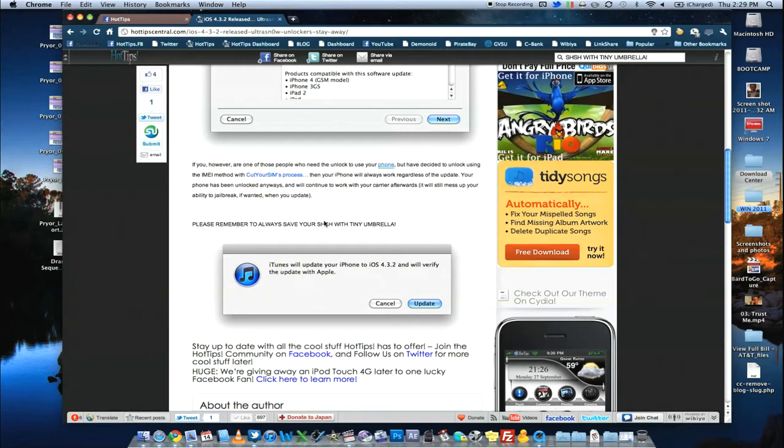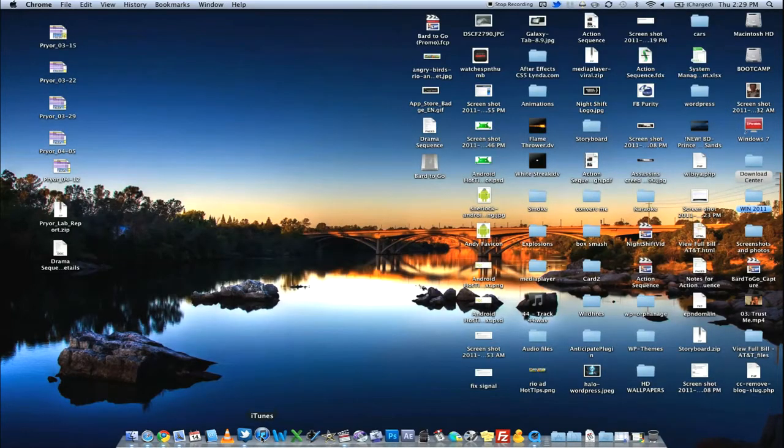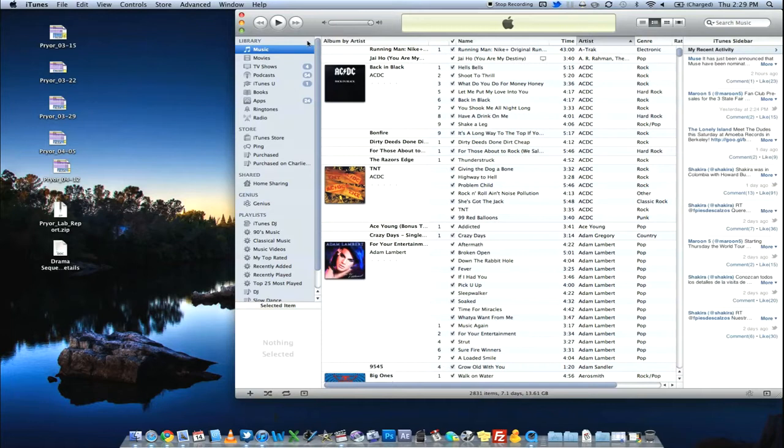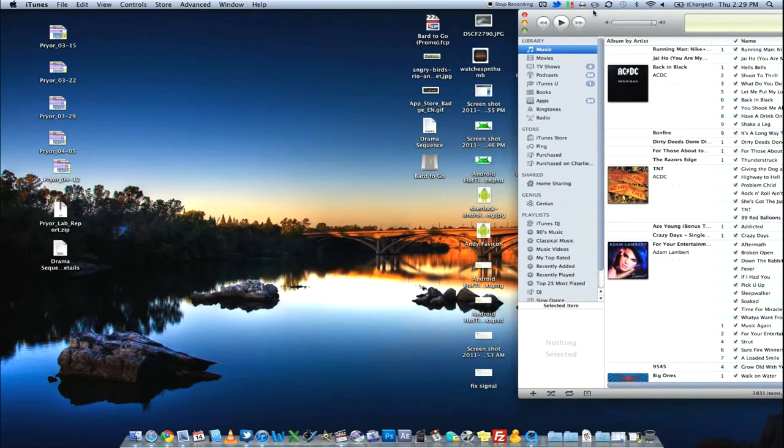Isn't that awesome? So the first step, we're just going to go ahead and open iTunes and plug in our phone. I'm going to move this to the side here so that it doesn't show my info, and plug in my phone. I'm using an iPhone 4 for this, but it will work with any device.